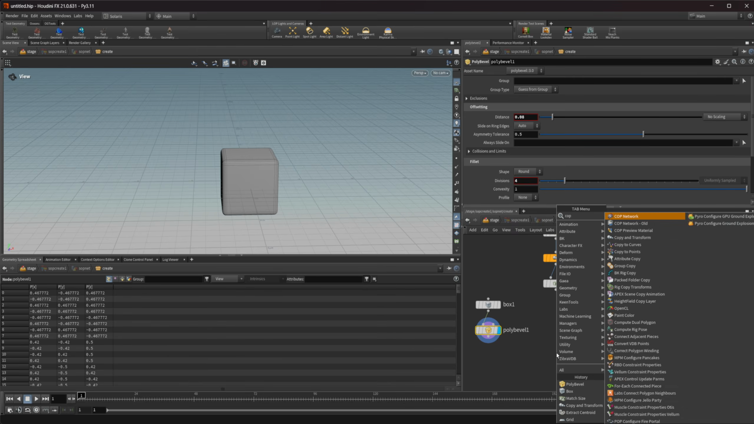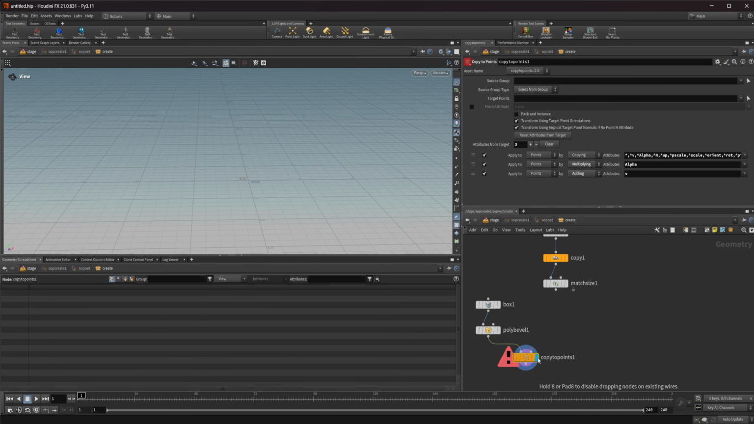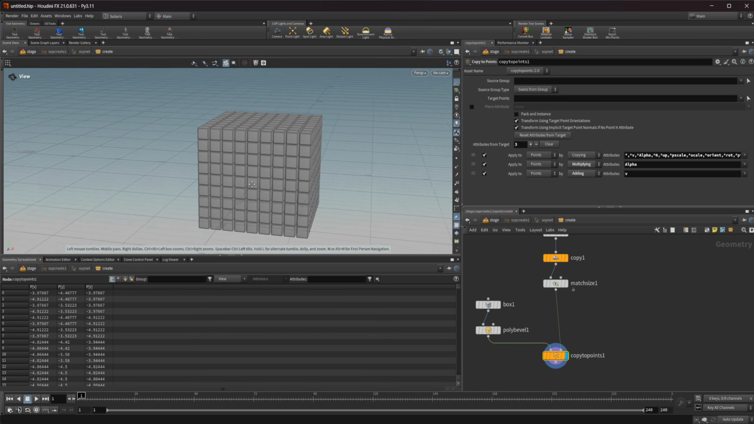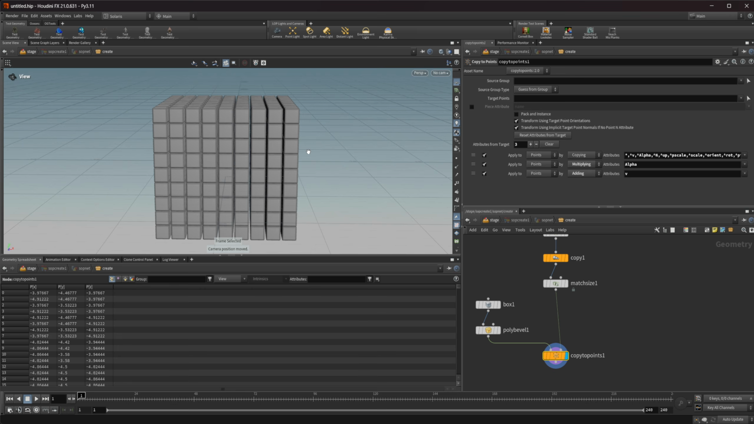And then we can do a copy to points, and we can wire in our match size into that. So now if we look at this, we have basically a bunch of cubes here that are going to be aligned in this kind of grid-like pattern.